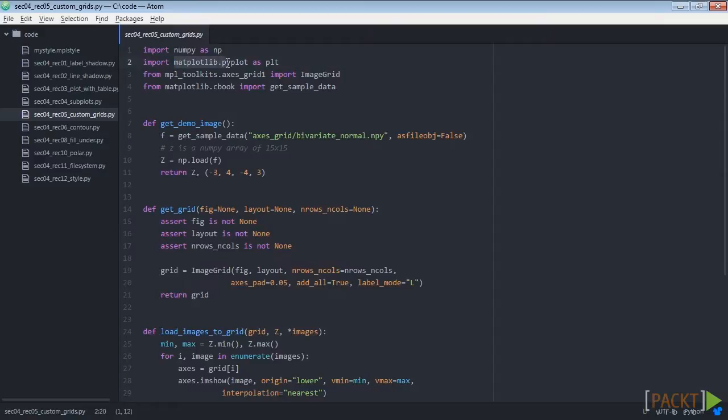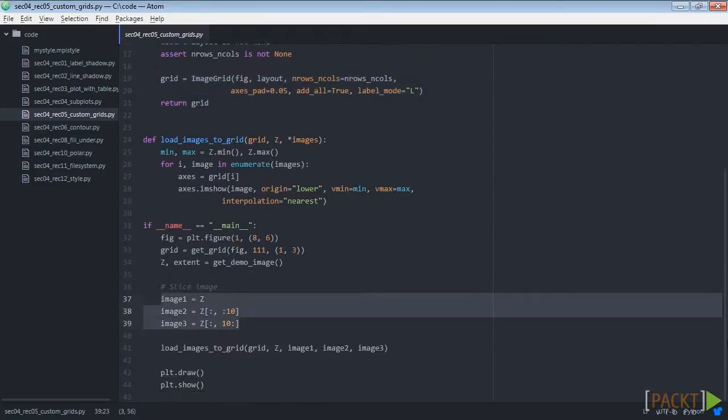Now we want to be able to customize more. In order to do that, we need to reach deeper into matplotlib and into mpl_toolkits and find the axes_grid module that allows us to make grids of axes in an easy and manageable way. In the getDemoImage function, we loaded data from the sample data directory that comes with matplotlib. The list grid holds our axes grid, in this case ImageGrid. The variables image1, image2 and image3 hold sliced data from Z that we have split over multiple axes in the list grid that is over there.